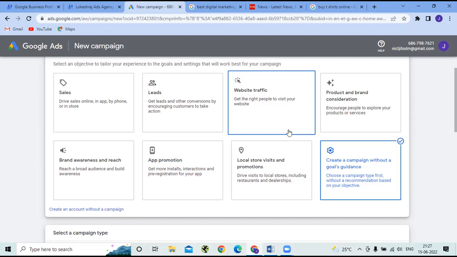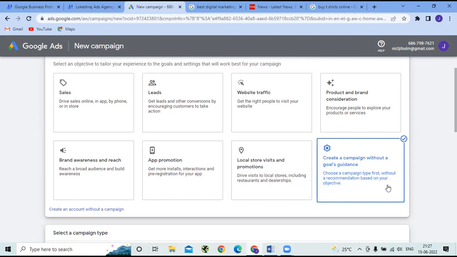Okay, you're welcome. So you can choose an option such as create a campaign without a goal's guidance.